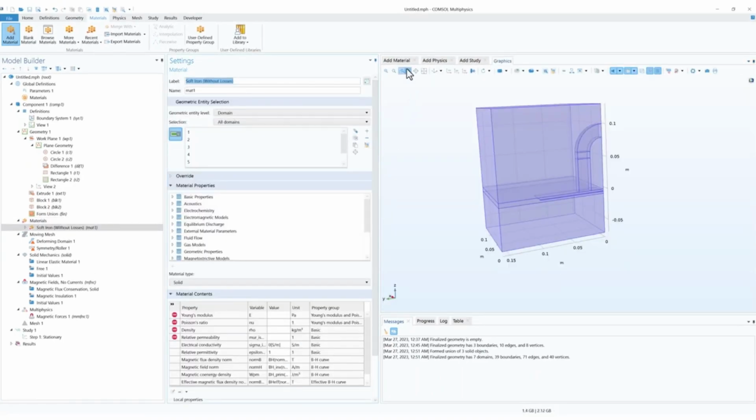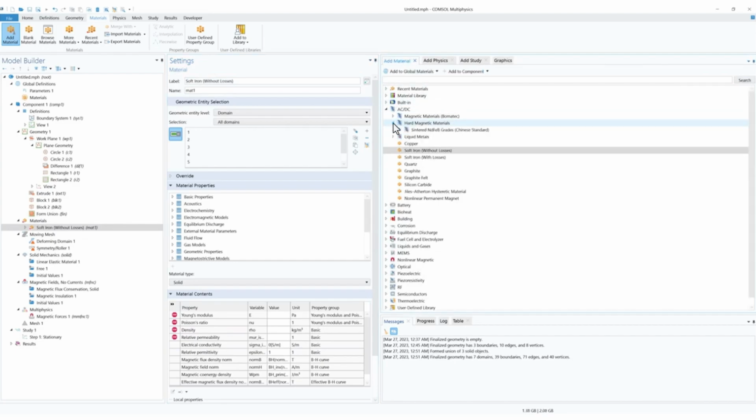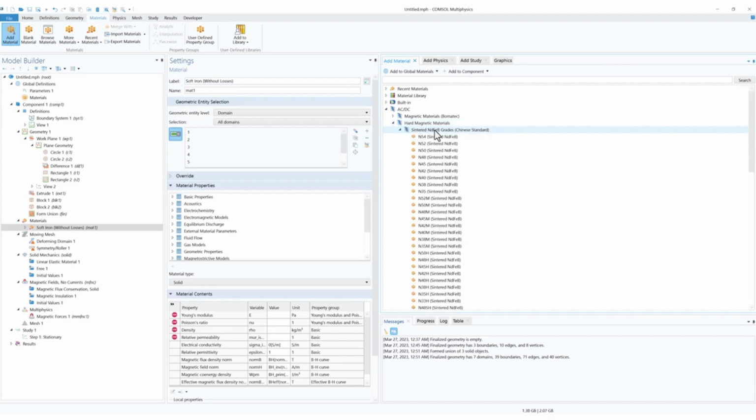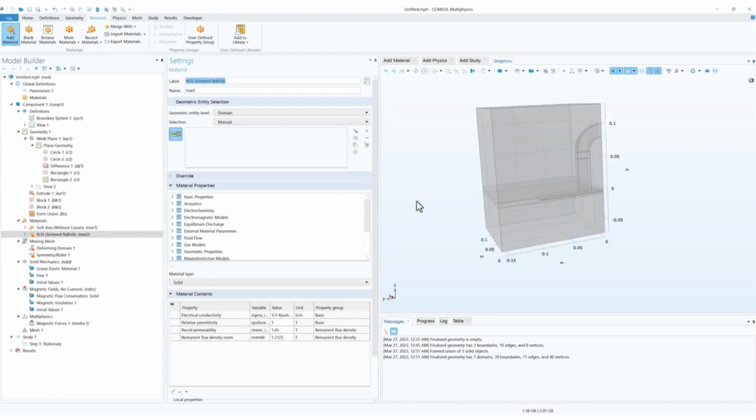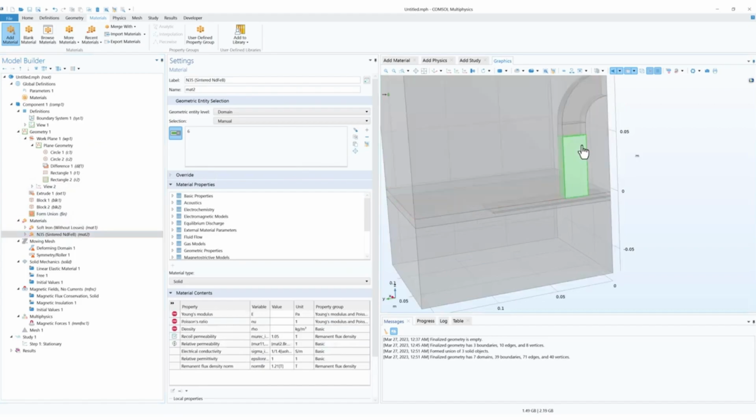Now again go to material, inside of AC/DC go on to hard magnetic materials, click on sintered NdFeB grades and click on N35. Just right click, click add to component 1. So we have the two materials that are added in the model. Now let us go on to the materials. In the N35, let us select domain 6.